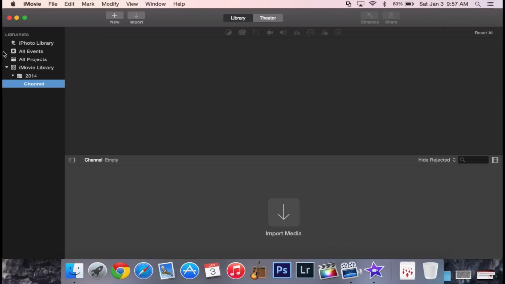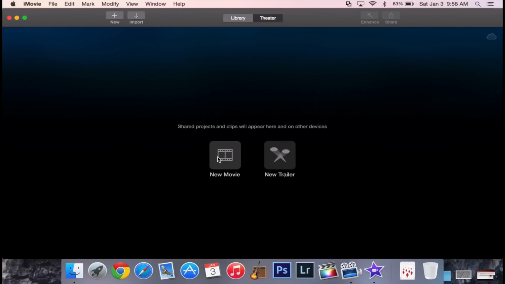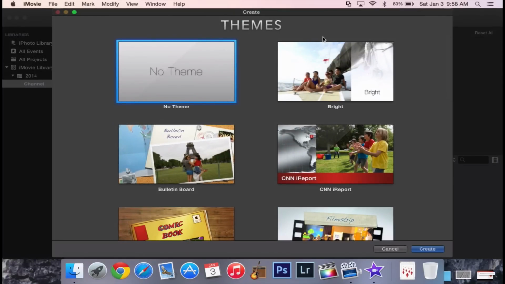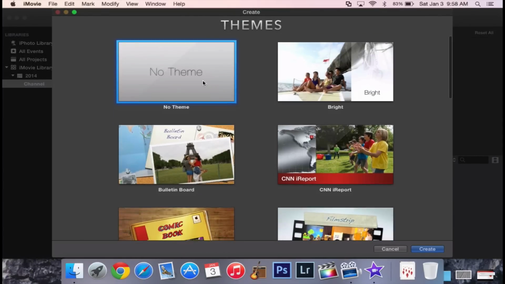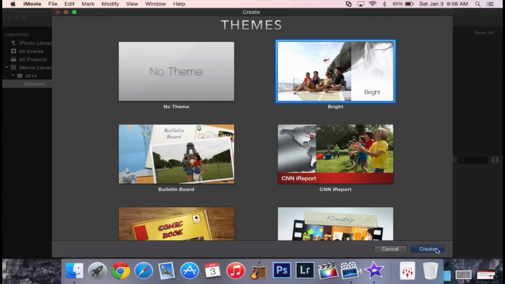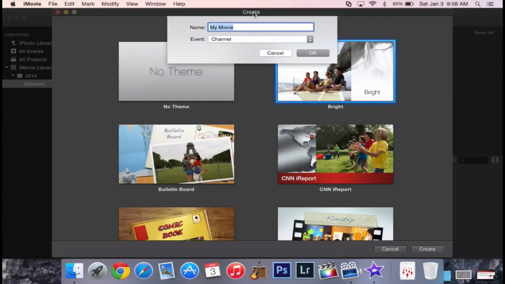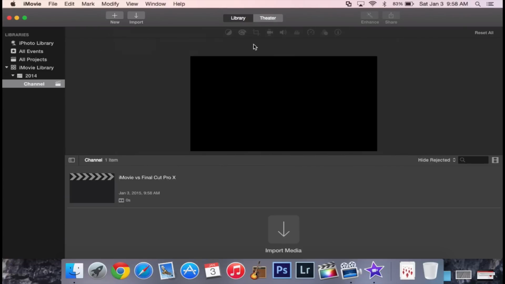So, taking a look at the iMovie interface here, we can just see the import and new. I mean, all this is so intuitive. They have everything that you need to know underneath the icons. And right here, we can look at theaters. We can click new movie right here. It will guide us and help us and give us different themes. So say we wanted bright. Let's just create that. And we can just call it iMovie versus Final Cut Pro. There we go. Just like that.